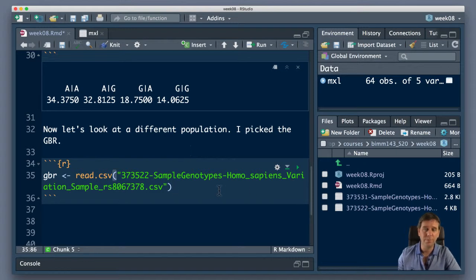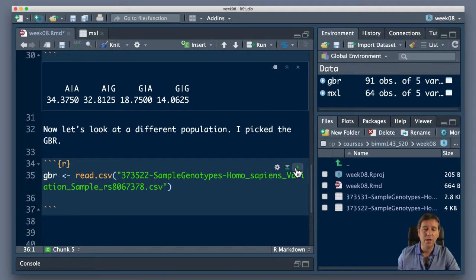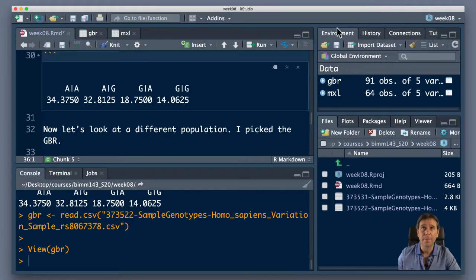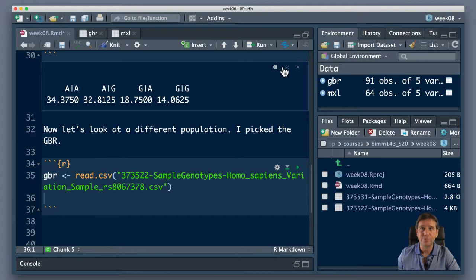And I'm going to do the same thing. I'm going to read that in. I now have that available in my environment. So here it is. I've got the same setup, the same column here. So let me go on and analyze that. I'll do a new code chunk here.